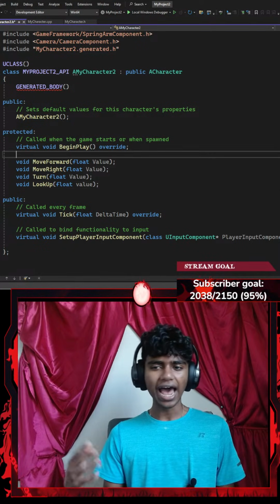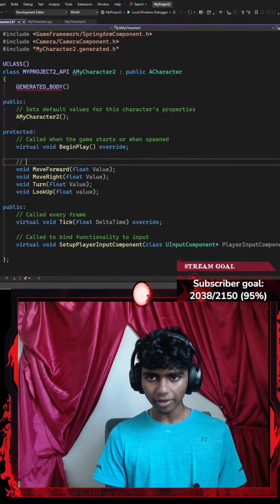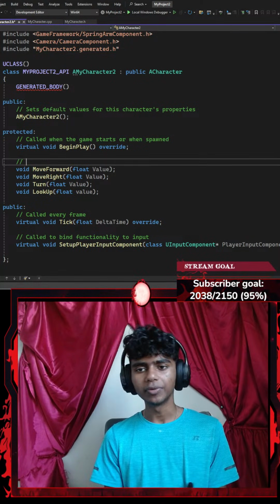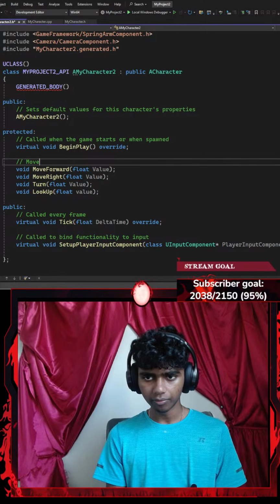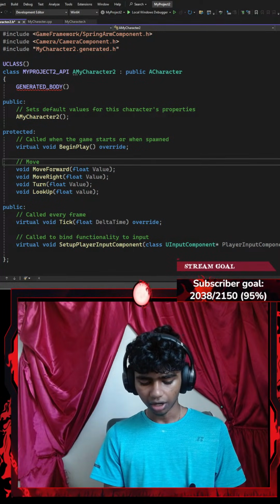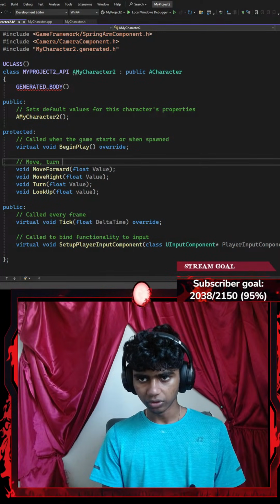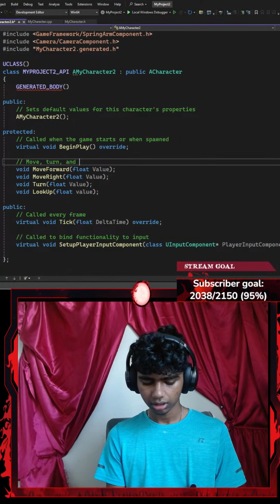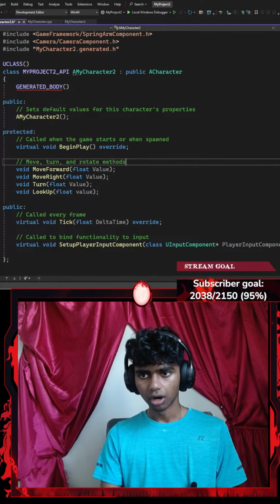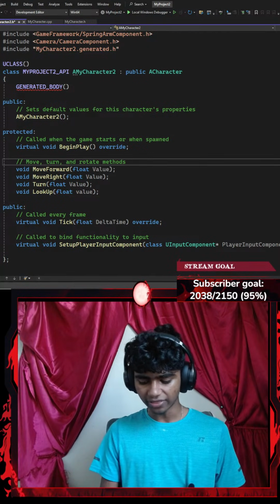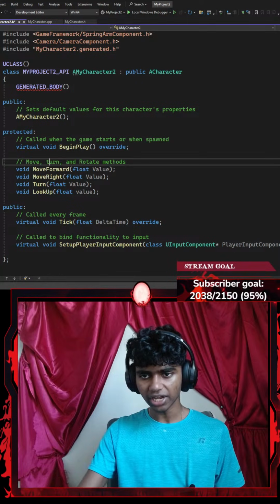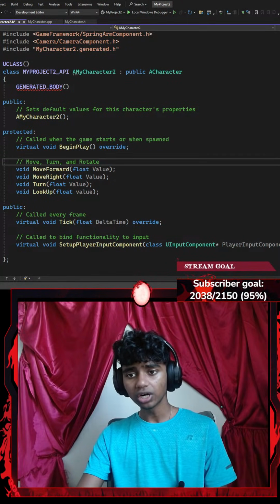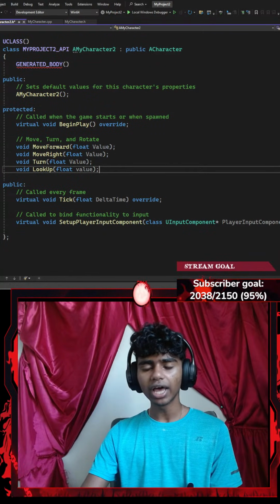Now, I'm not just going to add blind functions. I'm going to add a comment that says something like, I don't know, maybe move, turn and rotate methods. Okay, so move, turn, and rotate methods. I think I want to title case this because it looks kind of weird if it's lowercase. There we go. Yeah, I might not add methods here. Once I'm done with this, I gotta go ahead and do something else.